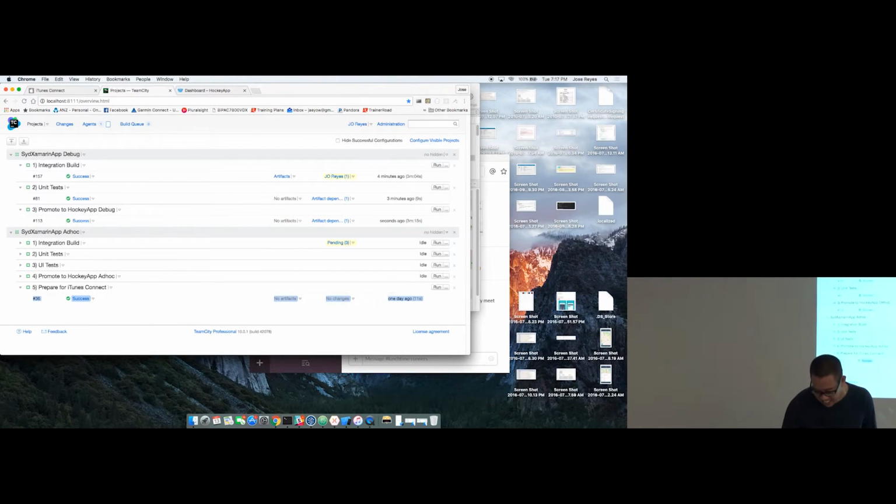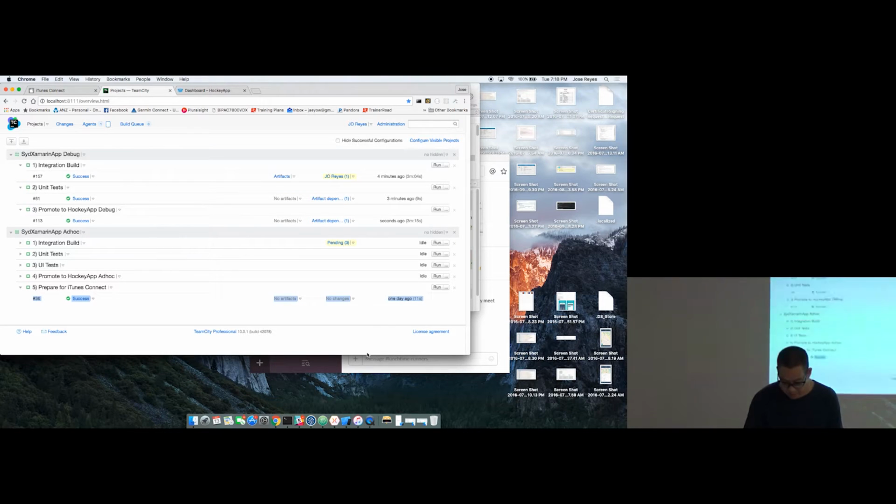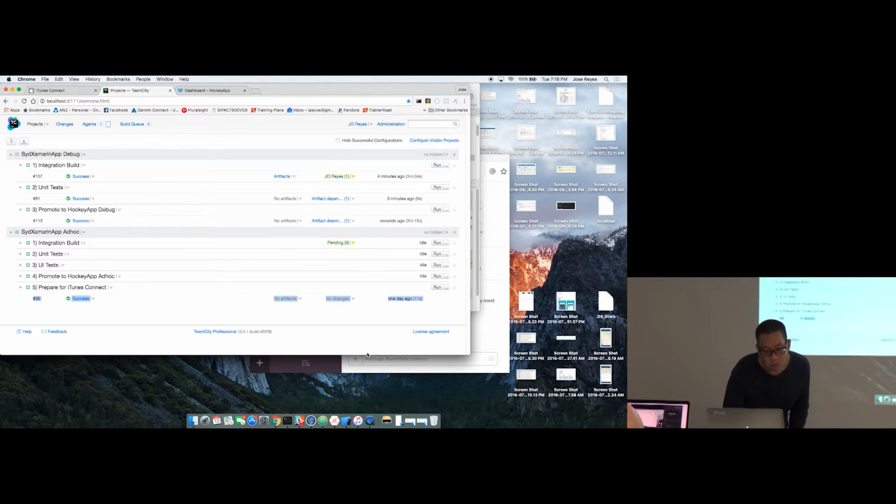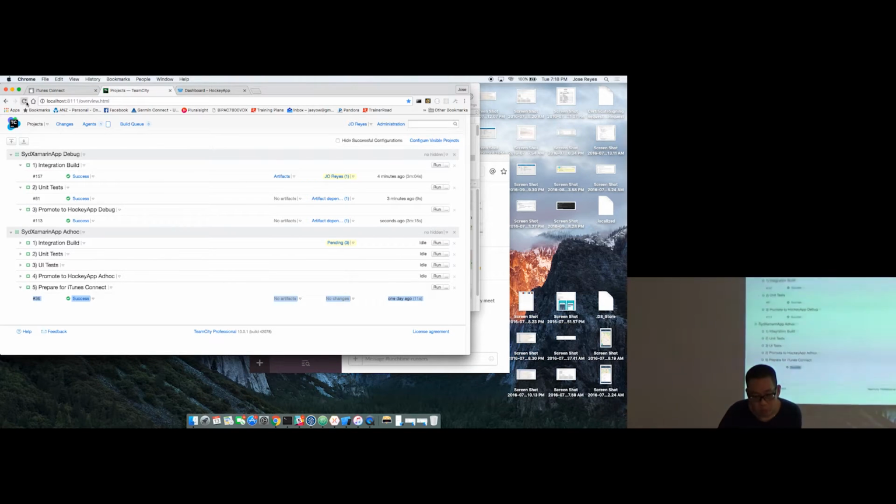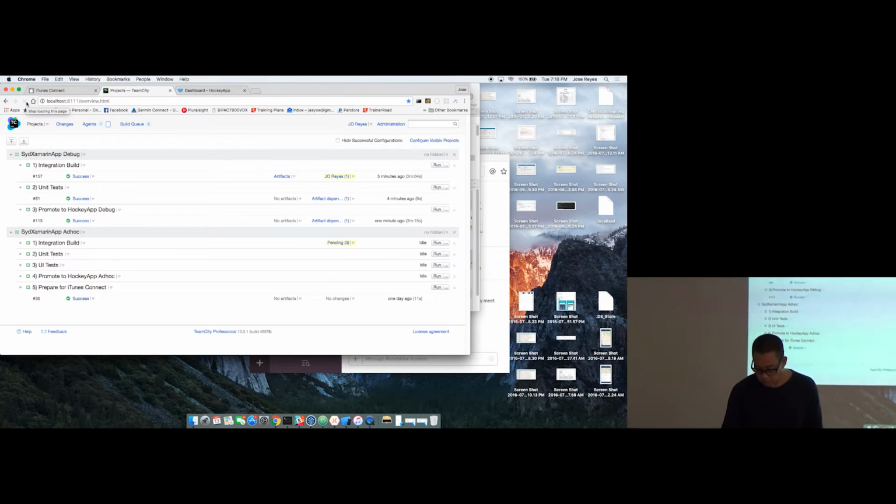Anyone wants to see real code? Okay. Can't see my mouse.